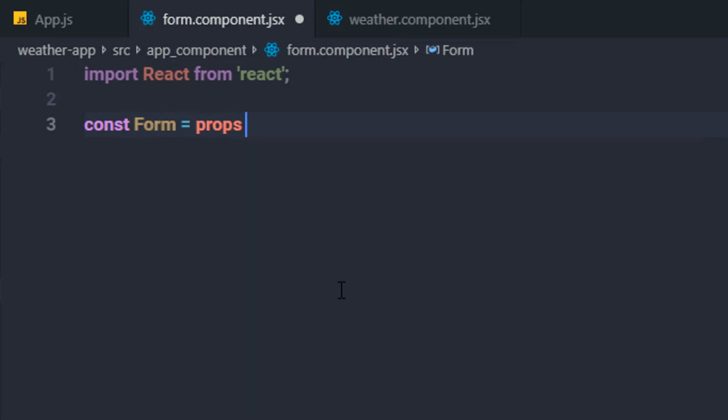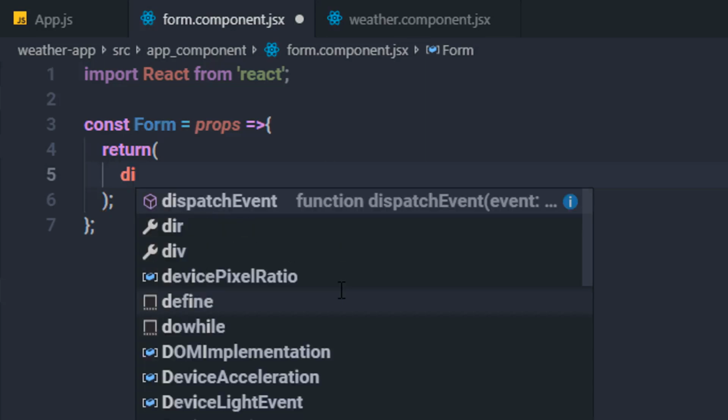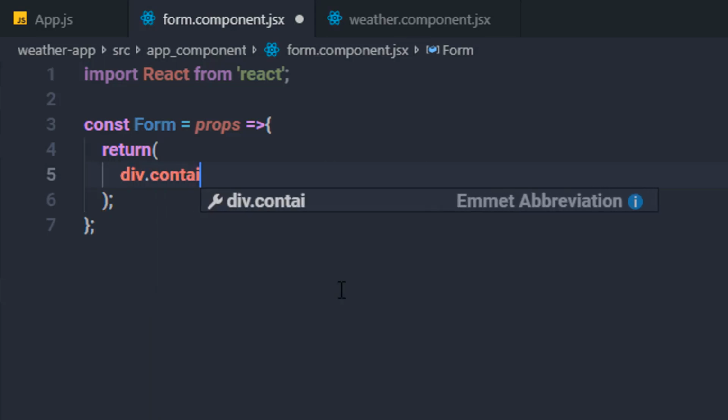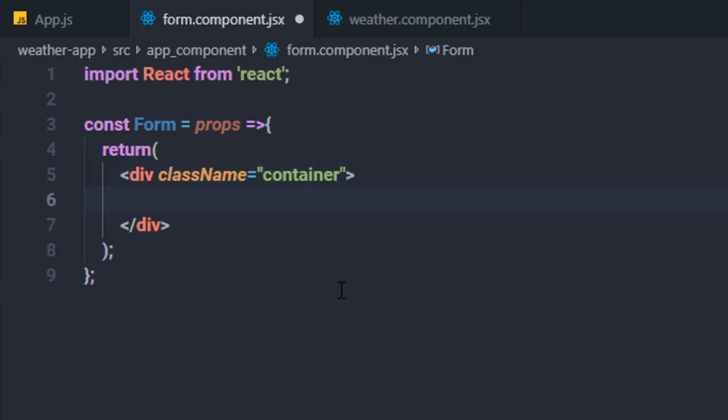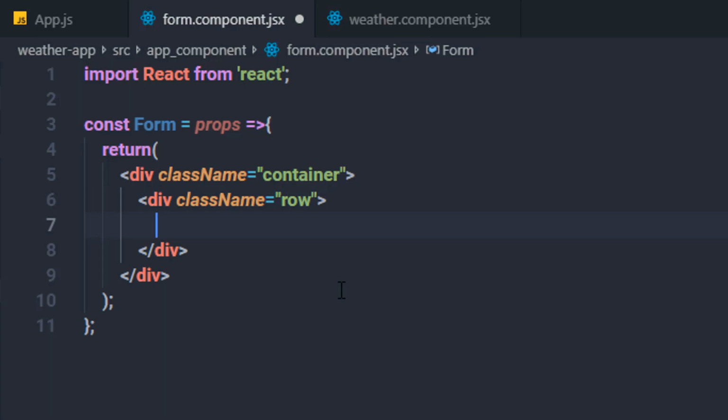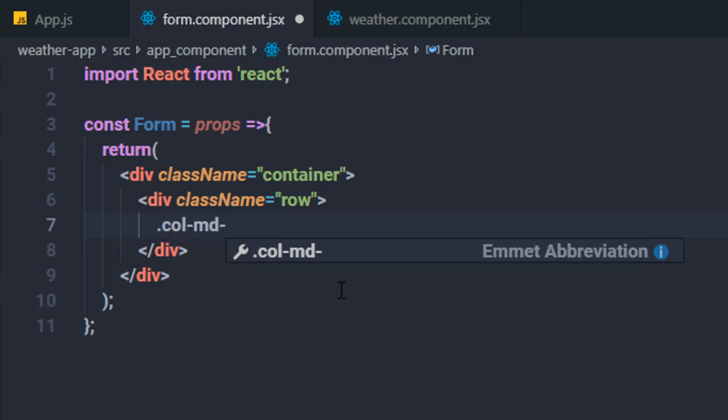So I'm going to create here a stateless component, and in this component I'm going to return JSX, and in the return statement right here I'm going to create a division tag with the class container. Now in this container I'm going to create a row, so I'm going to say here row. So this class will specify every descendant element in any row, and in this row I'm going to create 3 columns. So I'm going to say here col-md-3.